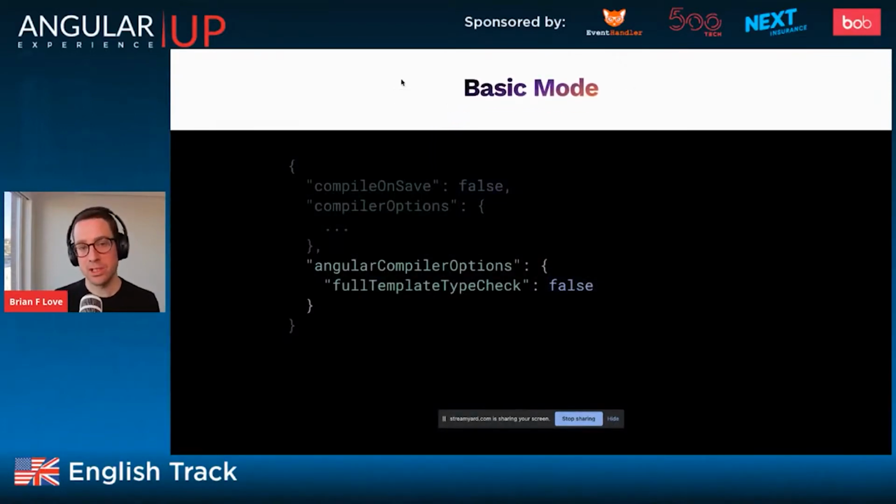How do we enable these different modes? Well, you're going to go to your tsconfig.json file, and in the Angular compiler options section, you're going to set fullTemplateTypeCheck to false. So that is going to turn off full template type checking, and now you're in basic mode. And so now you've got the least amount of type checking happening in your Angular templates.